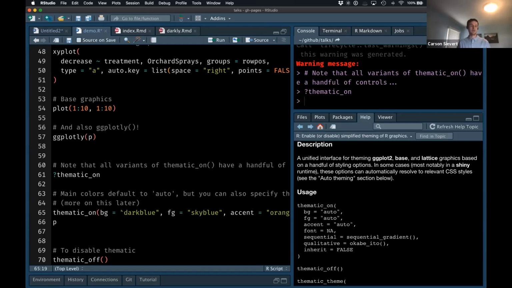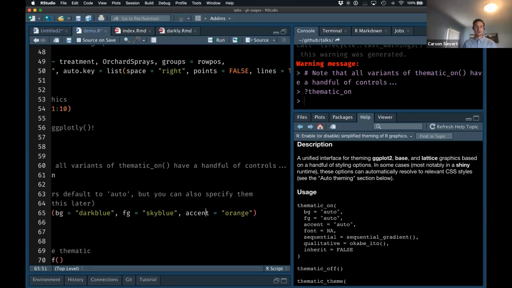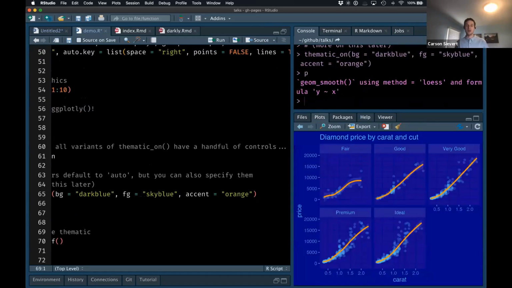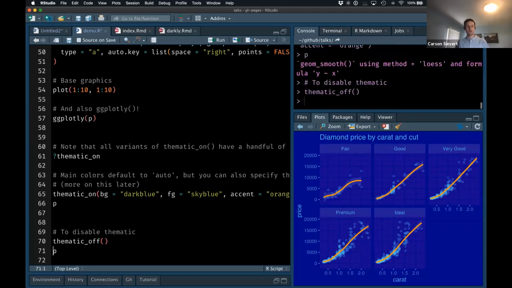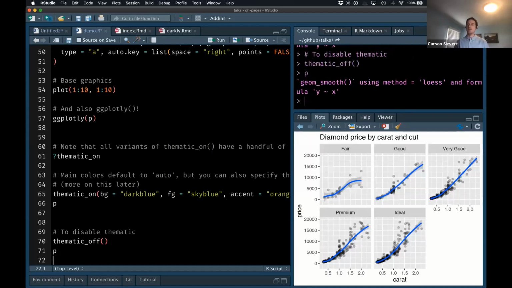I could specify that actually I want a background color of dark blue, foreground color of sky blue, an accent color of orange. Now let's redo the plot. And now I have this weird looking sky blue theme. And again, with thematic_on, it will enable thematic until you restart your R session or manually disable thematic. And one way you can do that is just to call thematic_off. And now I'm back to stock ggplot2 without new defaults coming in from thematic.